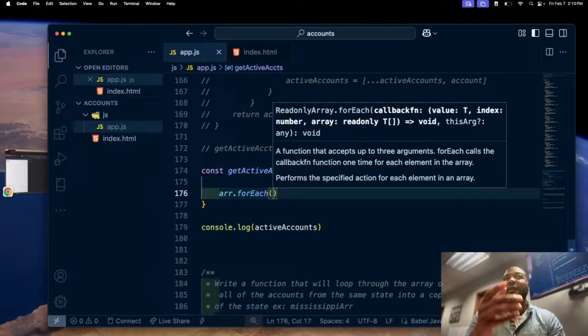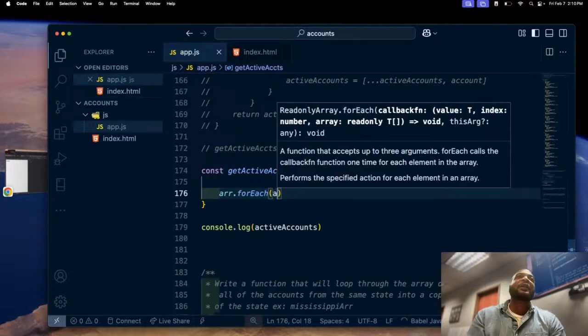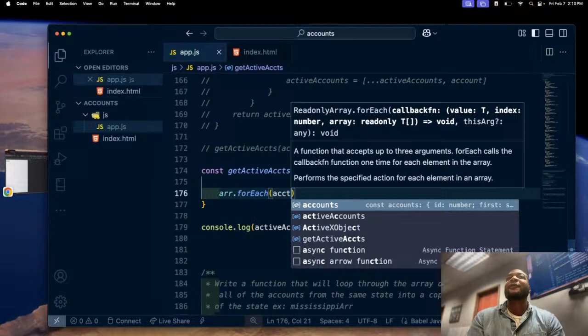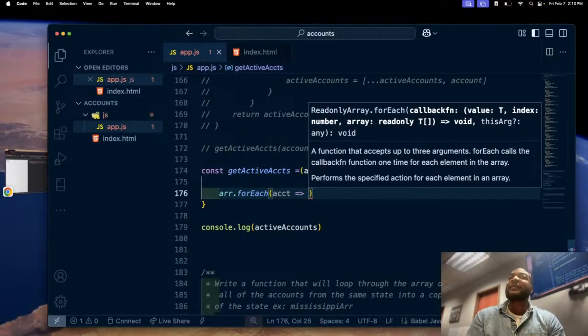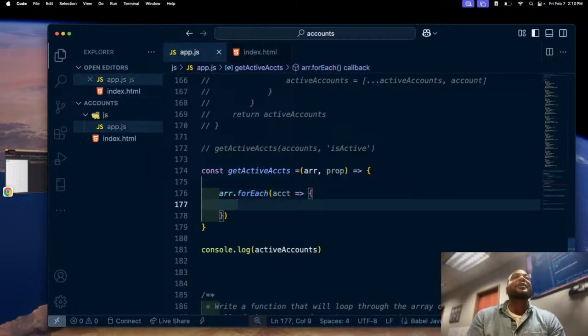Okay. And I could go to count right here as well. I'll do that. So I'll say for each account, and then I'm going to do a fat arrow. I'm going to use a ternary as opposed to the if statement. And so I want the same thing.